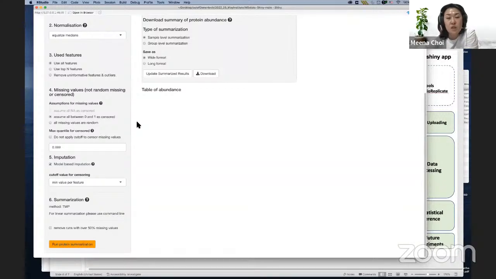For example, truncated peak. Skyline tells us whether a peak is truncated or not. In the case of a truncated peak, that is not censored missing. It is more technical or random missing. So we can distinguish the truncated peak from the really censored missing one. The random missing we treat as NA, but the censored one we treat as zero or a very low value, and then we impute these values.